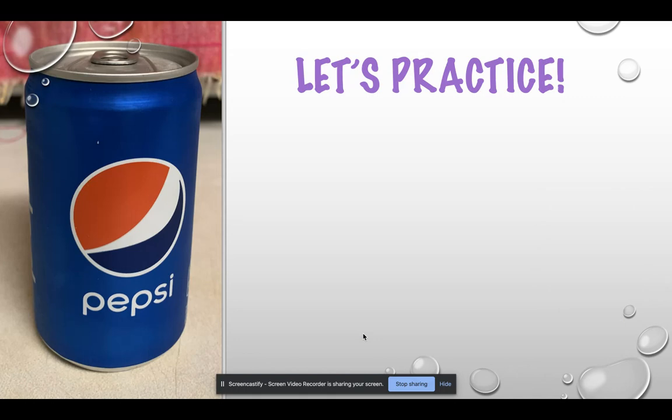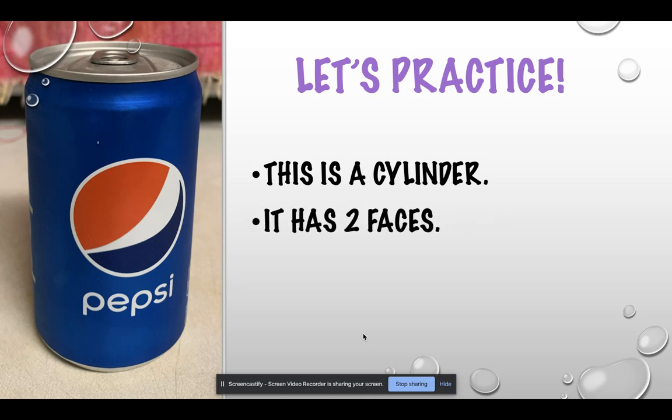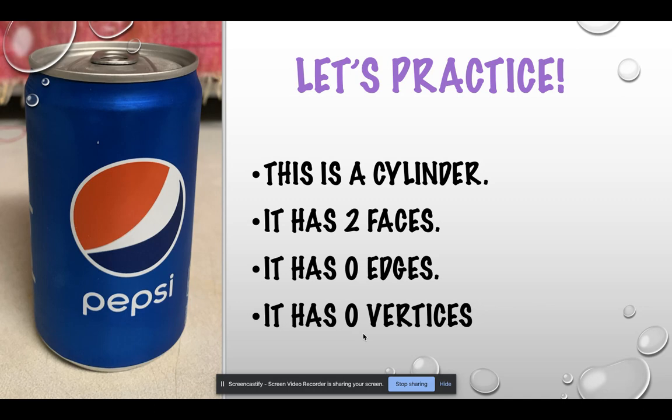Now let's practice. I found some items at home and I want to see what 3D shape it looks like. My first item is a Pepsi can. My Pepsi can is a cylinder. Now let's talk about the attributes of this Pepsi can. It has 2 faces. It has 0 edges. And 0 vertices.